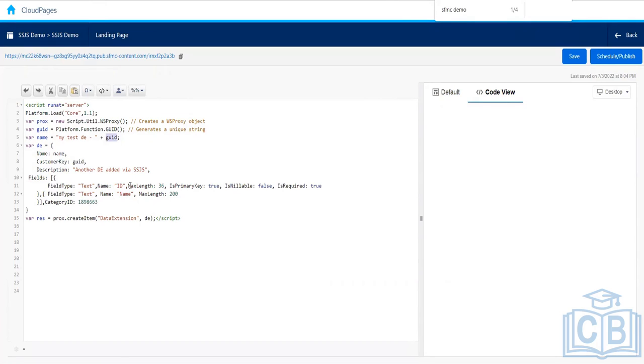Now, what is the benefit of this GUID? Let's say you are creating this data extension dynamically, we don't need to worry about whether a data extension with the same name already exists or not. We just calculate it, and it will always be unique because GUID will give us a unique name, and the customer key would be GUID only. And this is the description of the data extension.